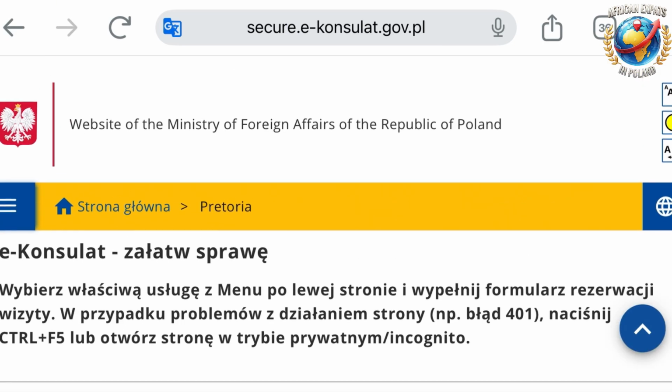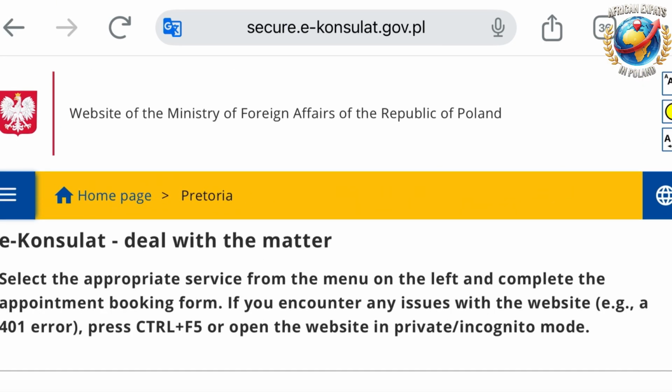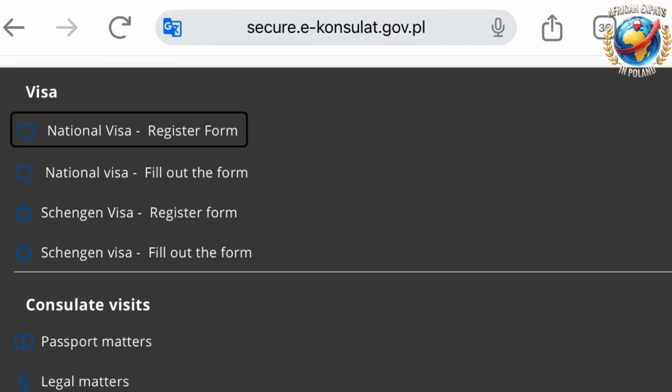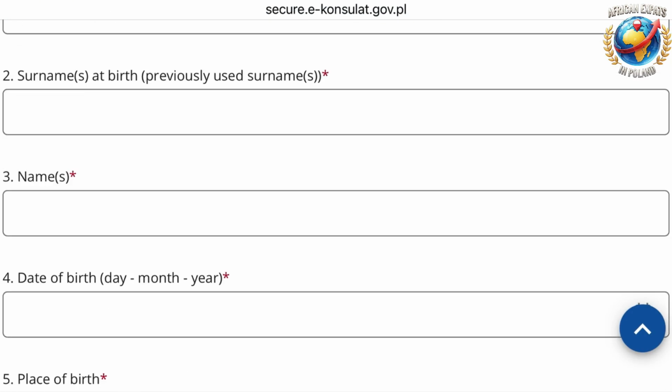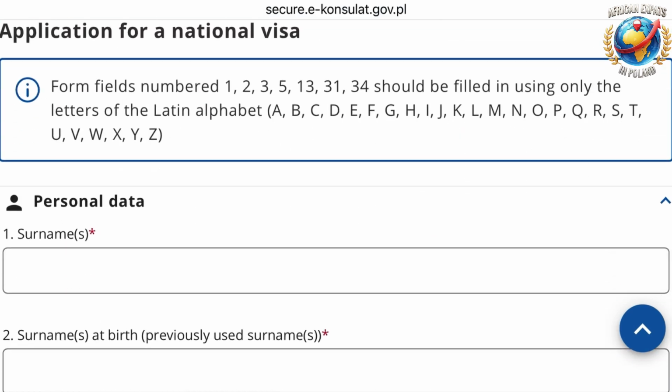And then it will bring you over to this page. So you click on the top left corner on the blue icon with the 3 lines here. Then it gives you these 4 options. Only choose the second option, national visa, fill out the form. So we click on this. So this is the form, guys, and then you start filling out.